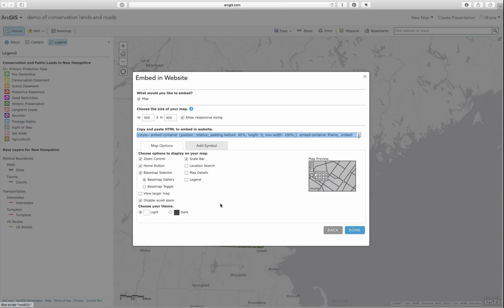As long as you save whatever you're doing, the map will be updated in the website itself. So it's nice if you don't have access to your website HTML, you don't have to keep doing this over and over and over again. Once you have it set up, you can just work on the map in ArcGIS Online and have the map current on your website.